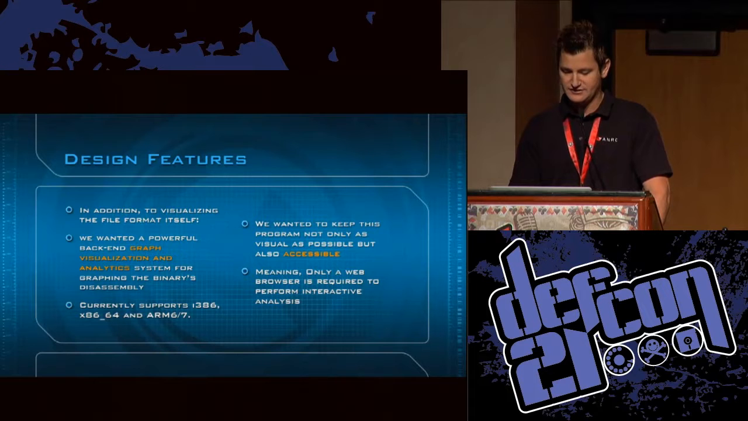interest to other architectures. We also wanted to keep this program not only visual but also accessible, so that means we could use a web browser and any other type of platform.